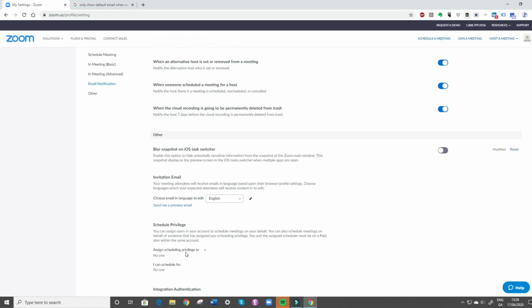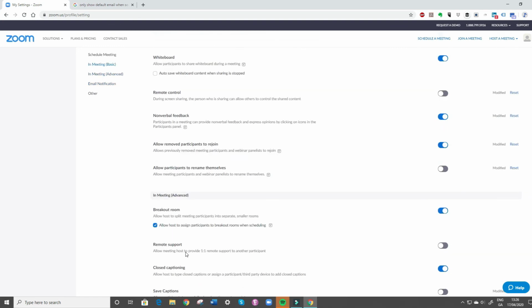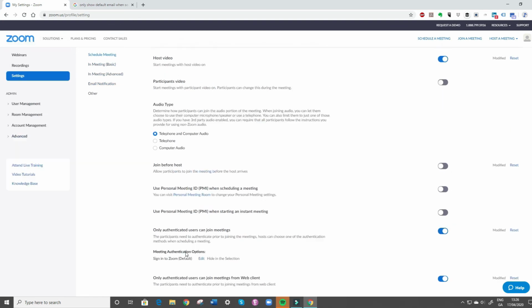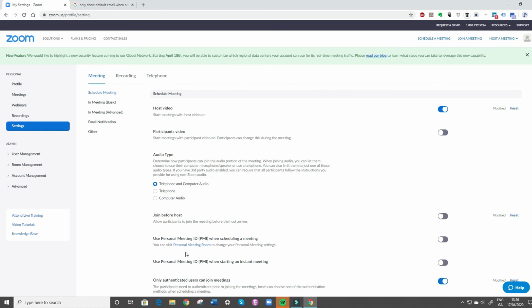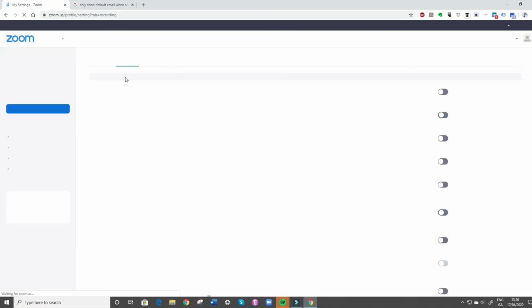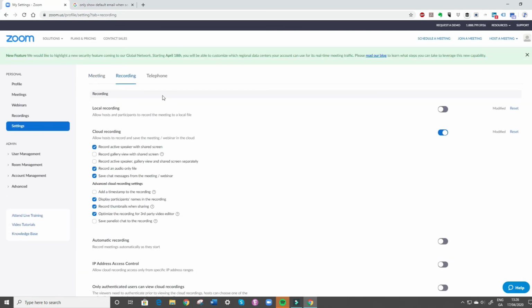So the next part of this then, just on this screen, the only other thing that you are concerned about is if you happen to be recording a meeting or an in-house training. It might be an in-house training that you want to save for later on to play back to new recruits. You go up to the recording tab, and in here you decide where you're going to record to.